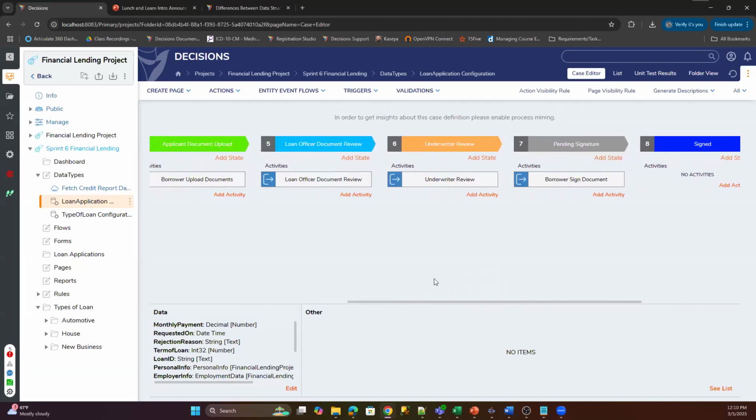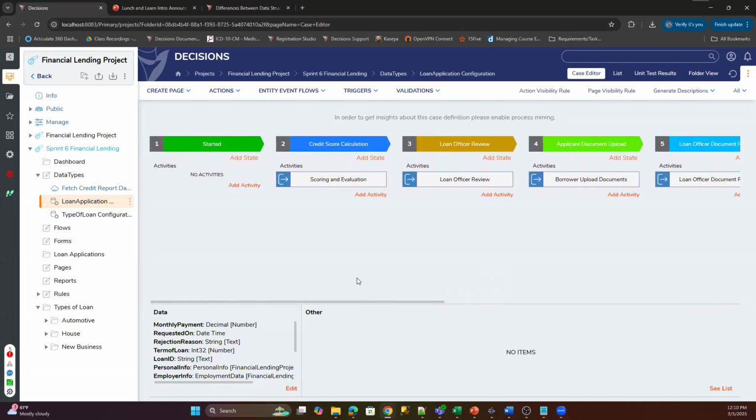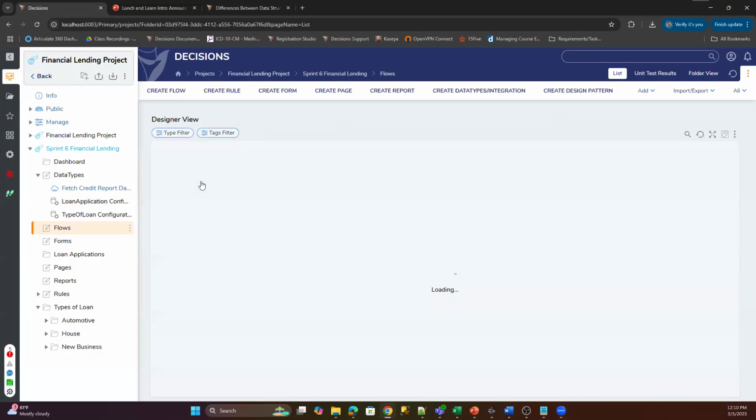But other than that, it functions like a regular data structure where you add your fields and everything like that, as you would for a database structure or something. It creates a table in the database that all of your items get saved to.